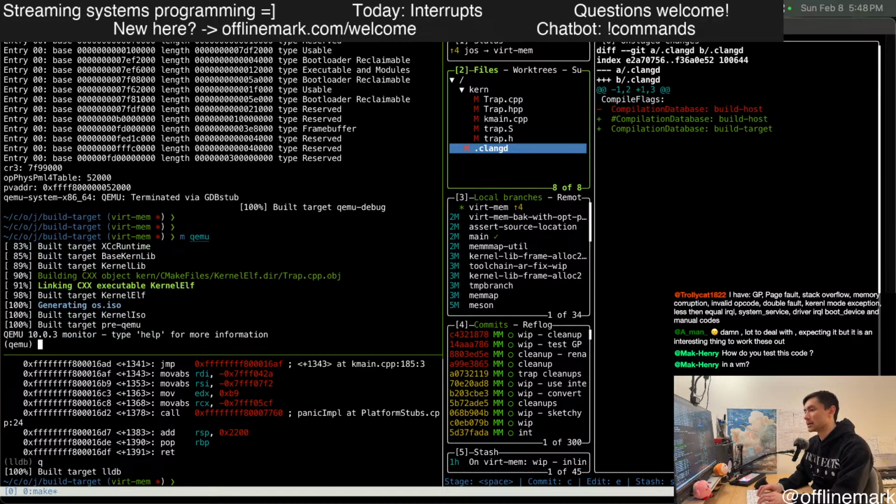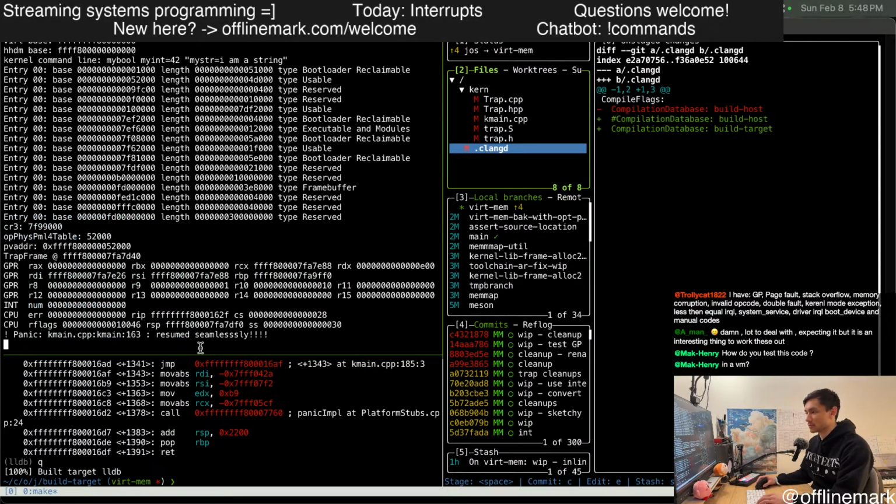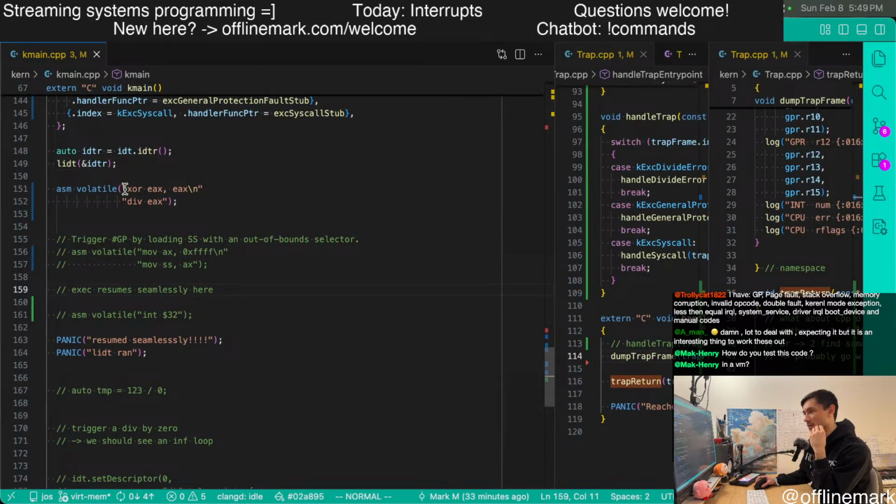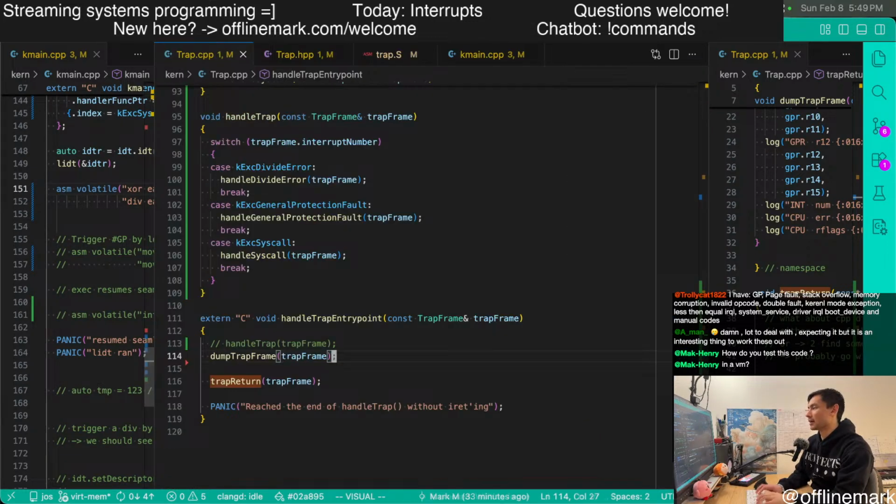Kimu. Yeah, there we go. Resumed seamlessly. So the problem was that this is an extremely fragile way to return back to the caller. The whole point of this was just to test whether the trap returning even worked. And we were doing this with a divide by 0, which doesn't automatically update RIP to point to the next instruction. So we need to kind of manually point RIP at the right place.